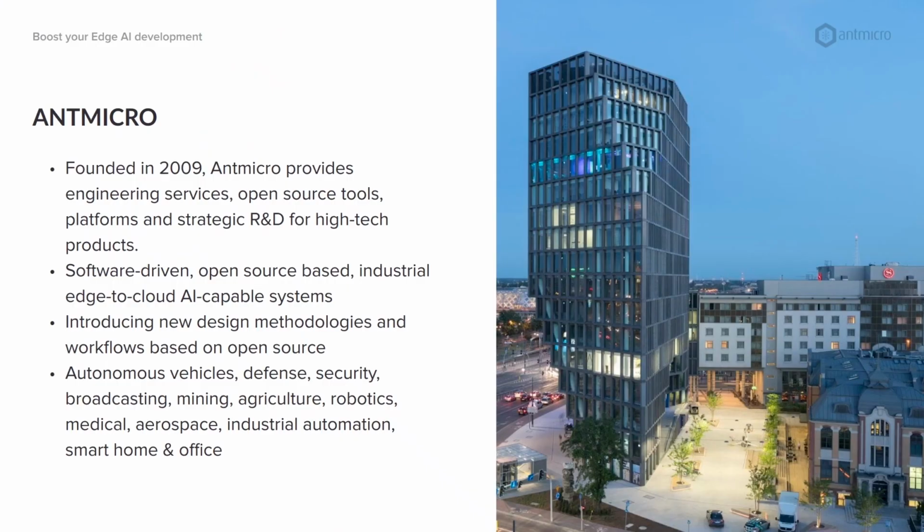Hello, thank you very much for inviting me. My name is Piotr Hofer, and I am an engineering manager at Antmicro. And I'm here to say a few words about ways in which you can improve your embedded development. First, let me introduce you to Antmicro.